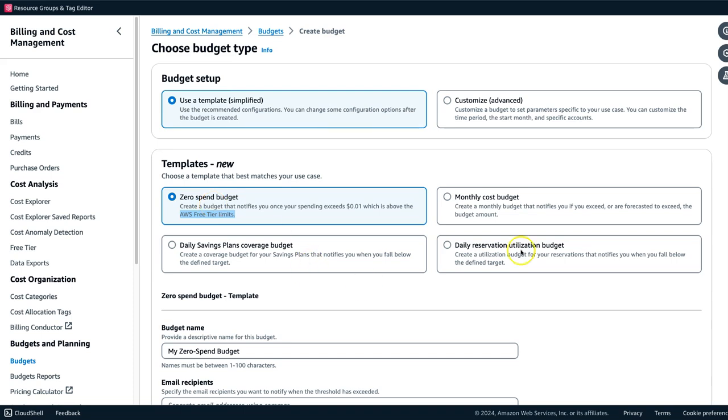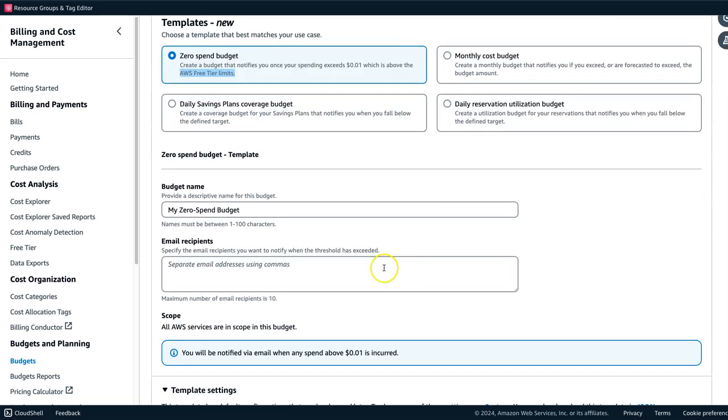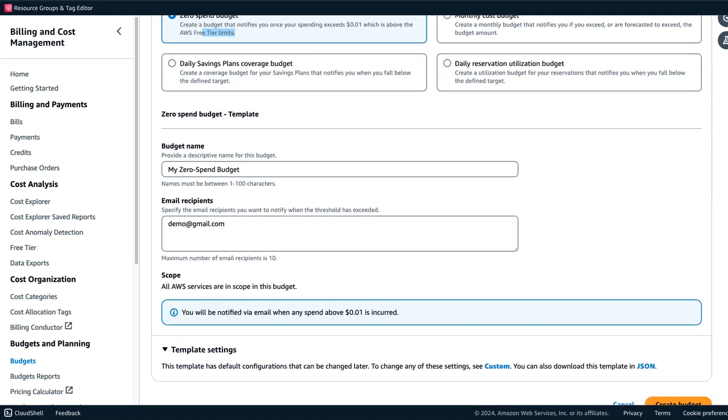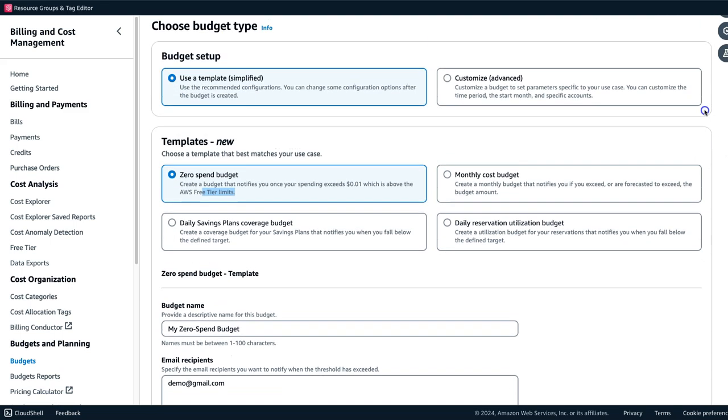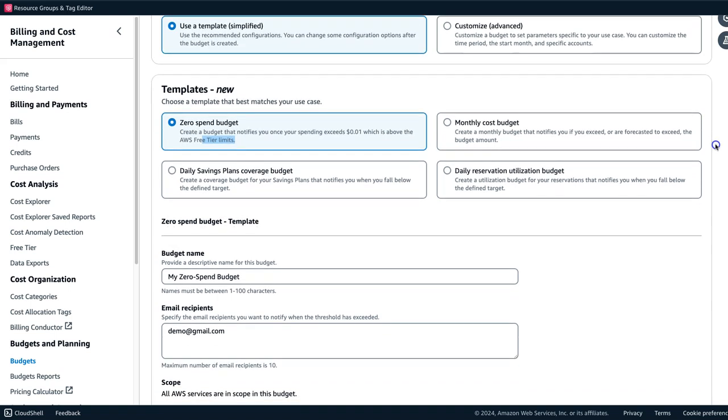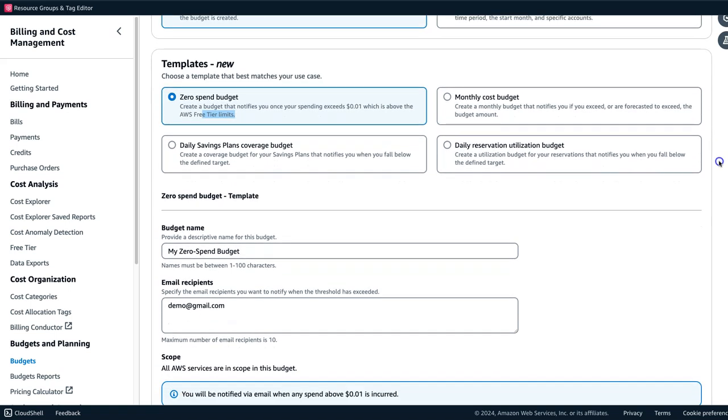You will select this one, provide the name, and provide the email where you're looking to get the notification. As soon as your spend reaches 0.1 cent above the free tier limit, you will get this notification. So it will be easy to know, hey, you have already reached your budget. Now you can be cautious while working with AWS services. Having these guardrails is super important. As I said, you can go and explore what all is there in the free tier.